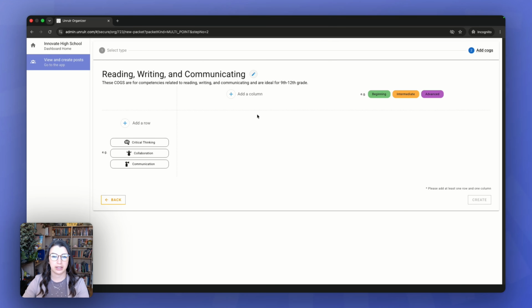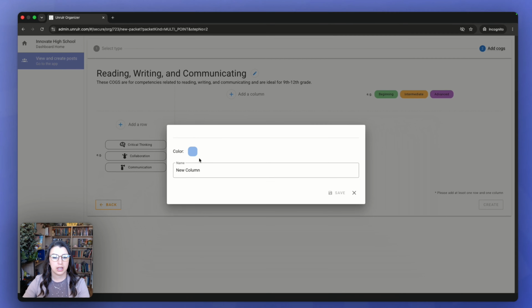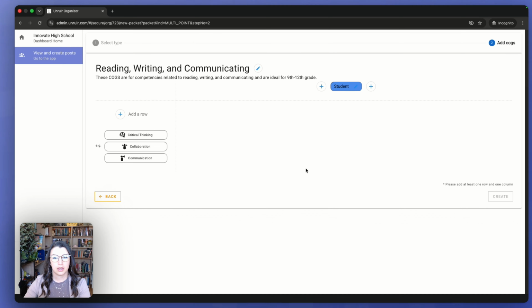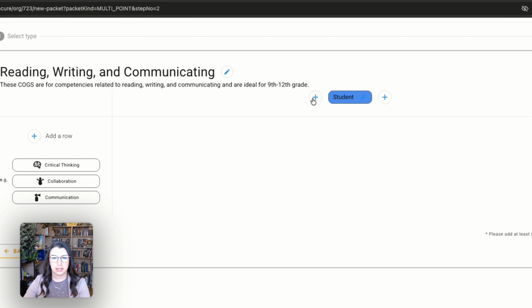I'm going to start by adding the columns. Next to Add Column, click Add. Again, you can change the color here. Here, you will determine what your column is called. Once you've created one column, add the rest of your columns. By clicking the plus sign to the left of your current column, you will create a new column to the left. By clicking the plus sign to the right of your current column, you will create a column to the right-hand side.